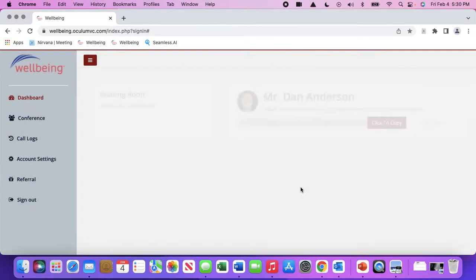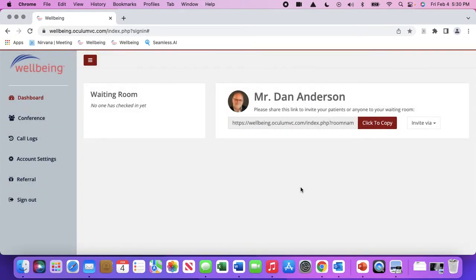Once she receives that, she will have the easiest way to actually enter into the waiting room available to her. It's actually done via a link that's embedded in the text message or in an email message. Once that is actually sent, all she does is simply enter her name, and she is put into the waiting room. As you can see, Paula is now in the waiting room.